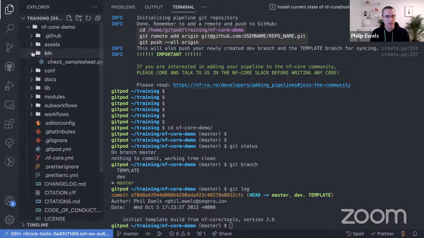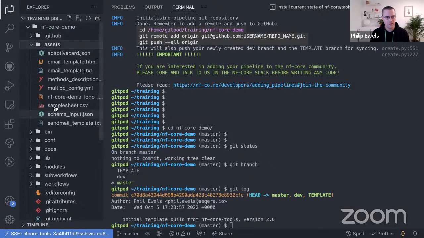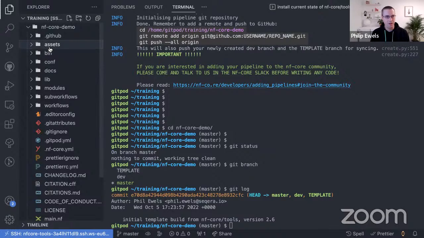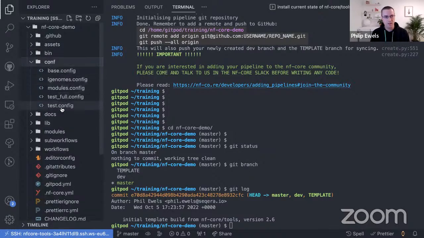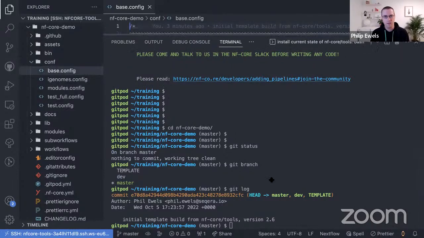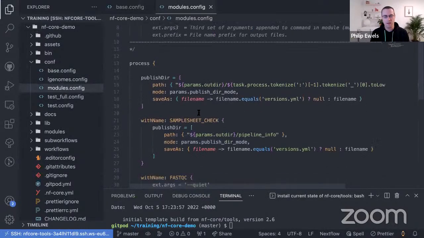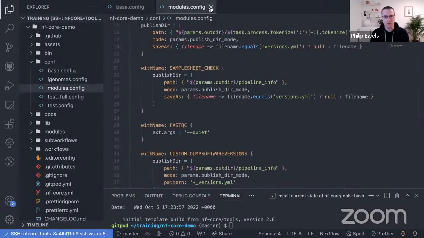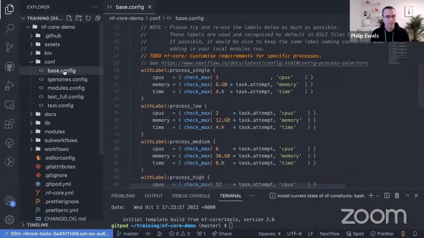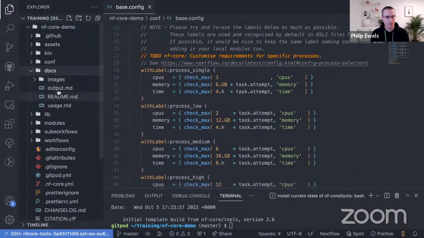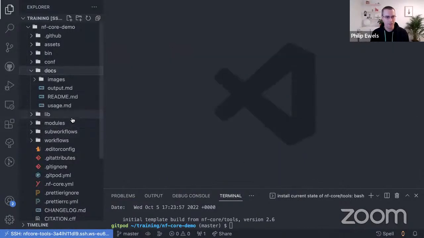In bin, we have scripts used by your pipeline. And in assets, we've got things like the test data sample sheet. So these have some files you might want to edit. Conf has lots because you're going to have to come in here to change the base.config, which has all the defaults for how things should run. And there's also the modules.config, which is how you use the DSL2 modules, which Harshil will come on to talk about. And then in documentation, we've got docs. We've got these files you should work on as you go along to make sure that your pipeline has really top level documentation.